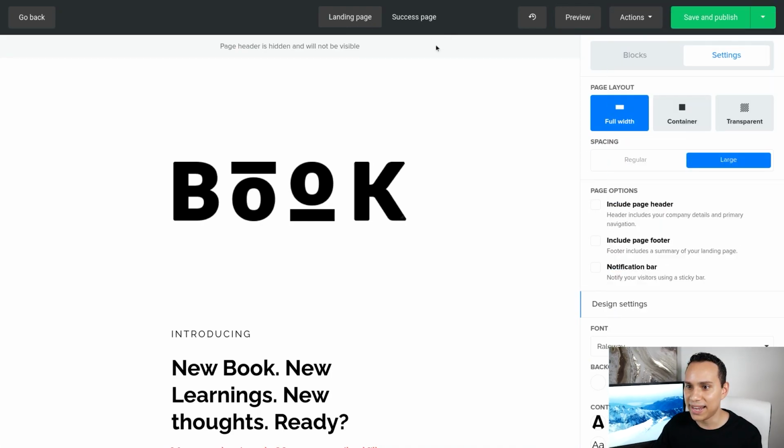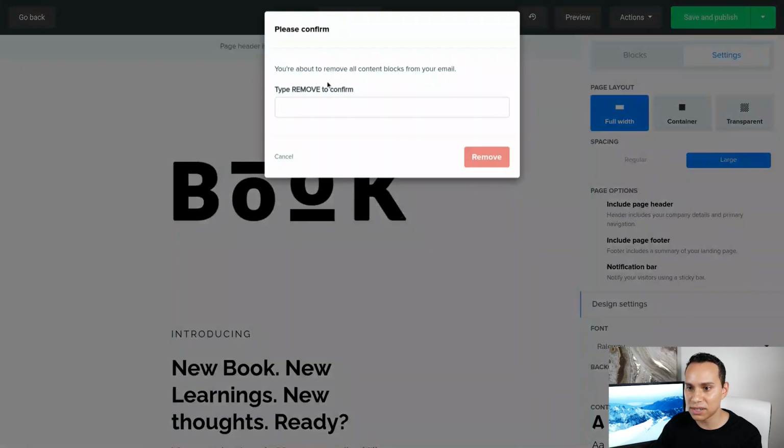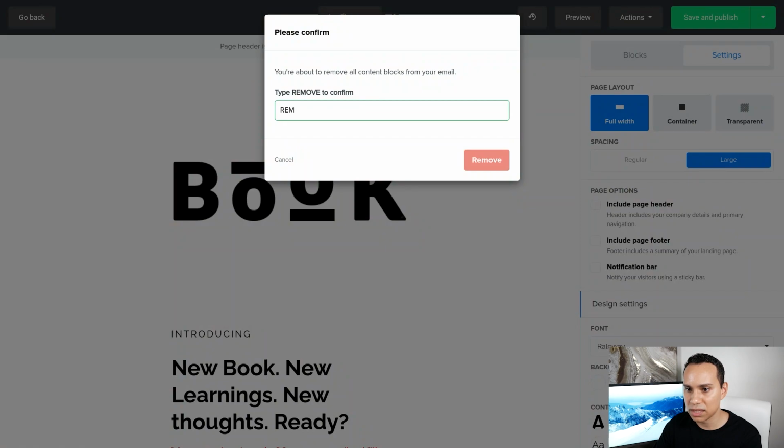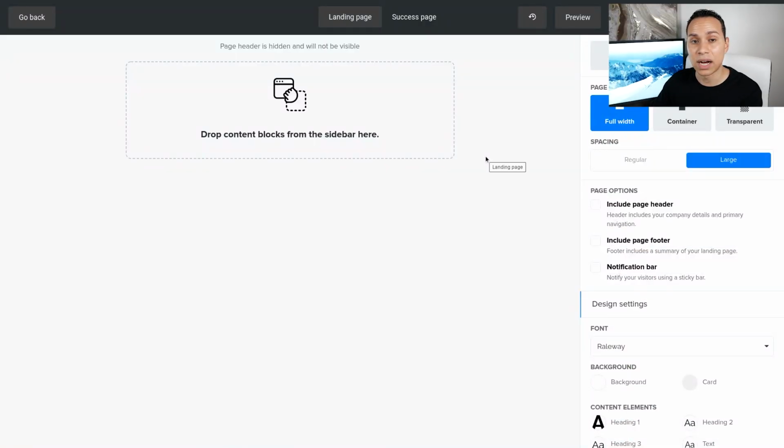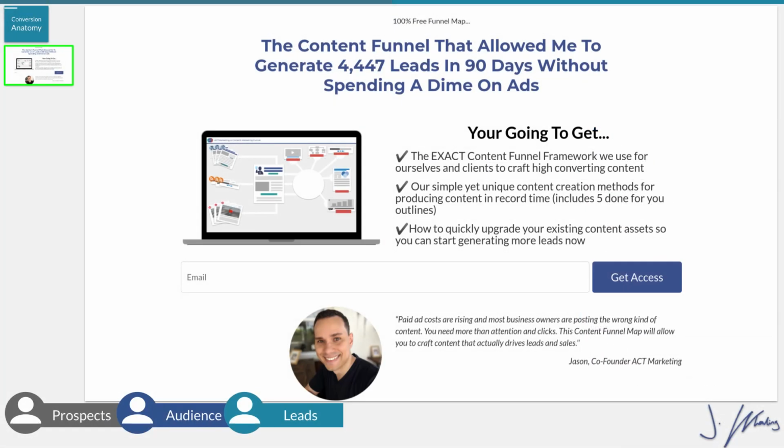So let's go ahead and remove everything. So we'll go ahead and remove content blocks here. And we'll just click on remove. And yes, they want us to type it in all caps so they know we're dead serious. And then we want to add our blocks. So this is an example of the landing page that we will be building.